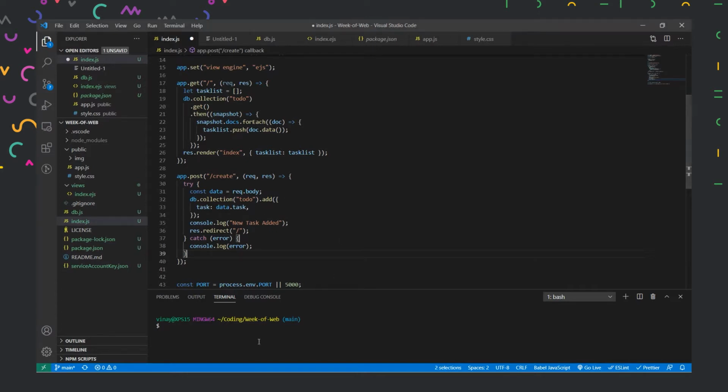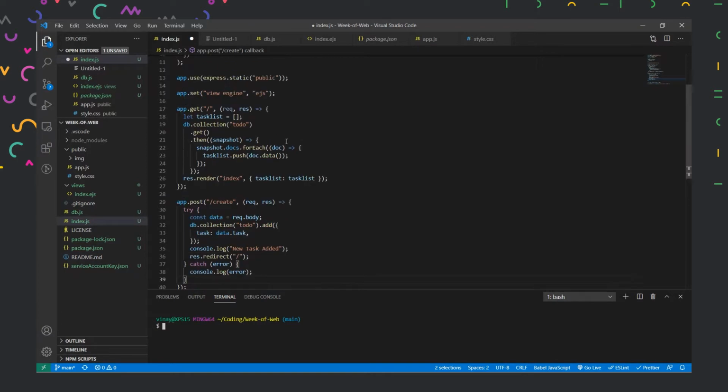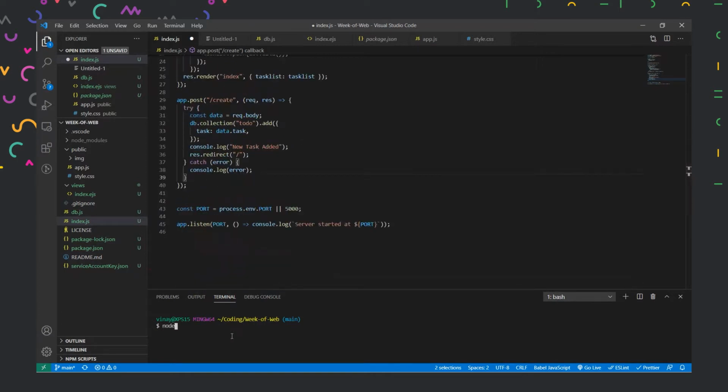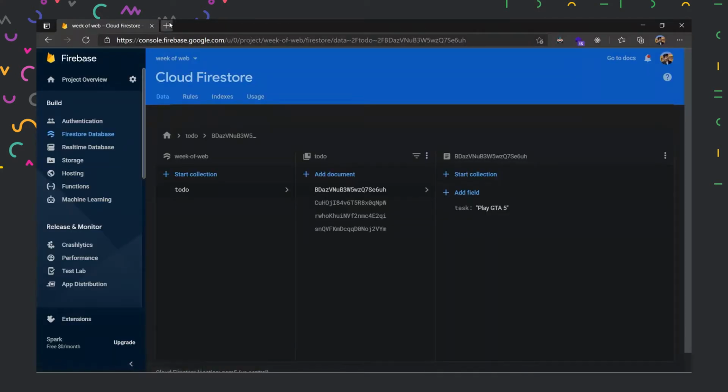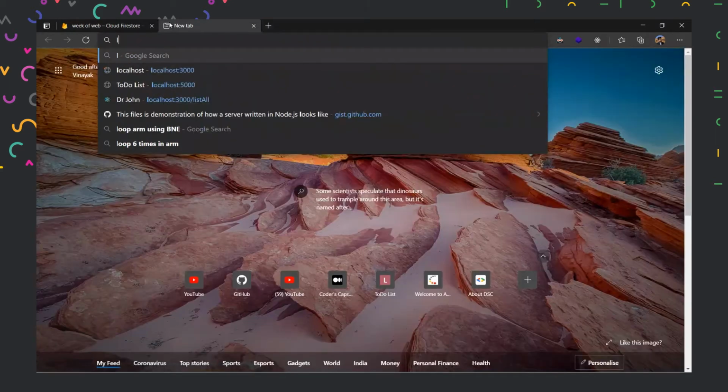So I'll start this server for now. Yesterday I told you about NodeMon, right? So I'll use NodeMon index.js, and it has started the server at 5,000. Since this port was not defined earlier, it has taken 5,000 now. And now let us open our localhost.